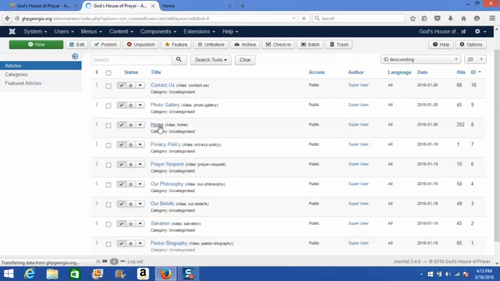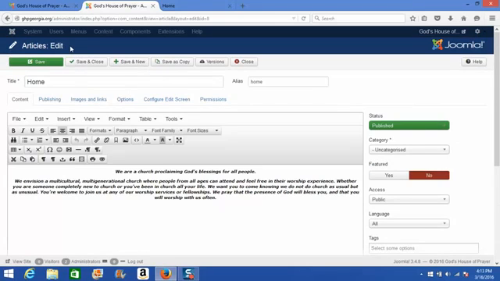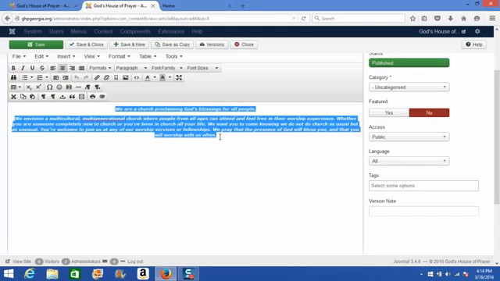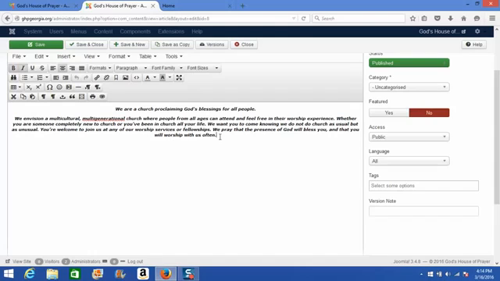After you click that title, you'll be brought to this Articles Edit screen. You'll see the title of the article, and below that, you'll see this word processing box. And this word processing box works just like Microsoft Word or any other word processing program, in that, if you'd like to add new text to this home page article, you simply place your cursor where you'd like that text to appear and start typing.